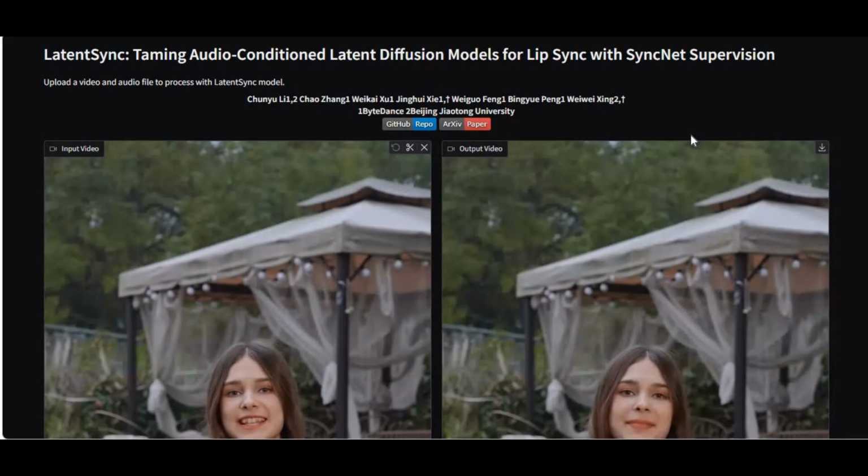In this video, you will learn how to install LatentSync 1.5 on your computer. Without wasting any time, let's get started and install LatentSync 1.5.